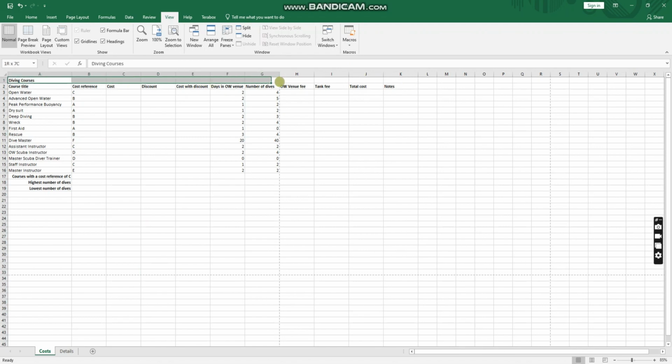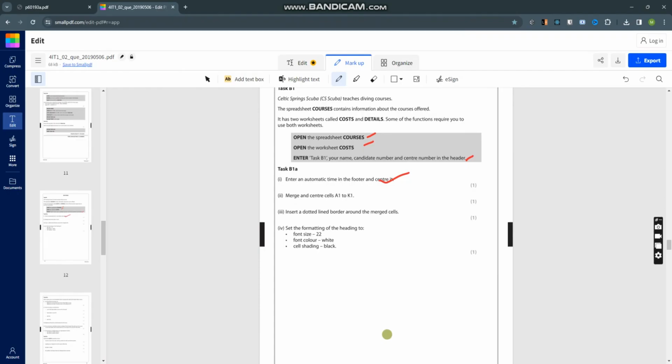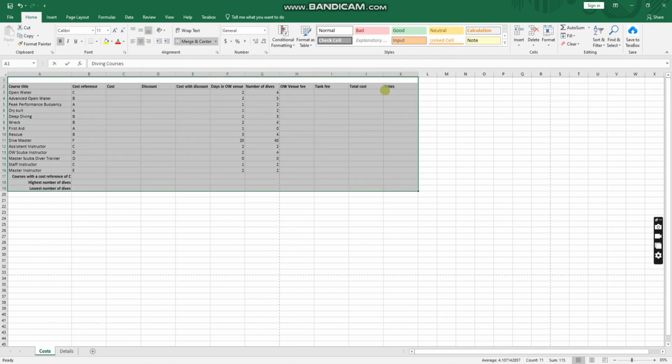Just select the whole thing and then go to Home. Here you can see Merge and Center. Just click on that. Now it is merged and centered. After that, we have merged and centered A1 to K1, a simple thing. Then they are saying to insert a dotted line border around the merged cell. So this cell should be dotted. That means if I zoom in a little bit.